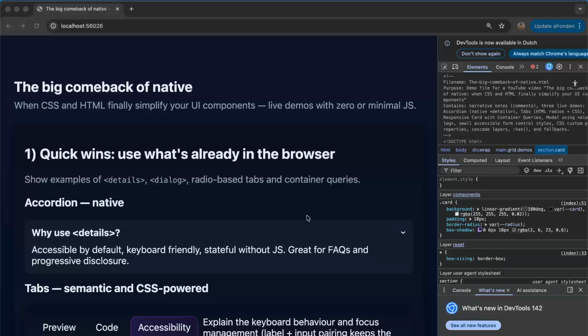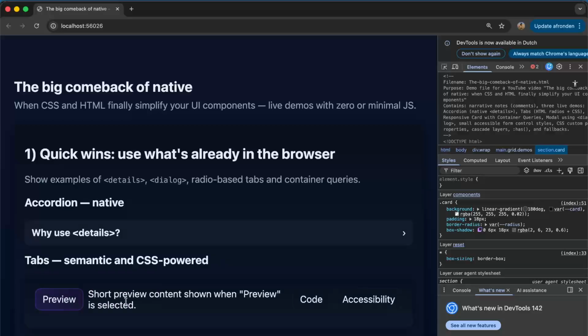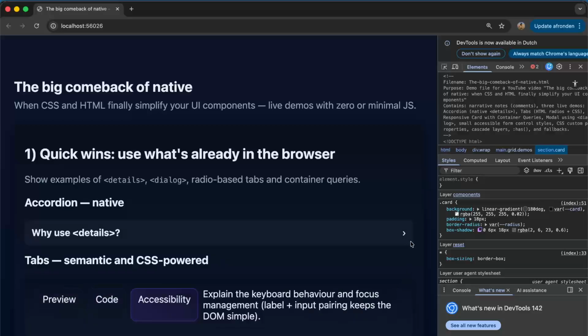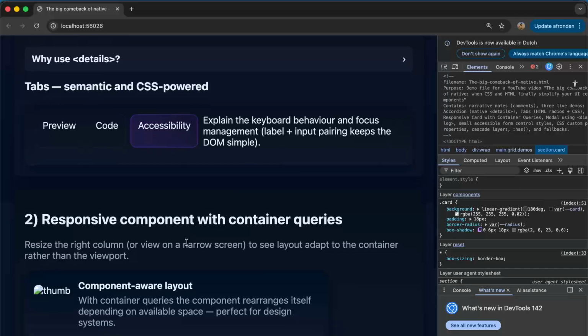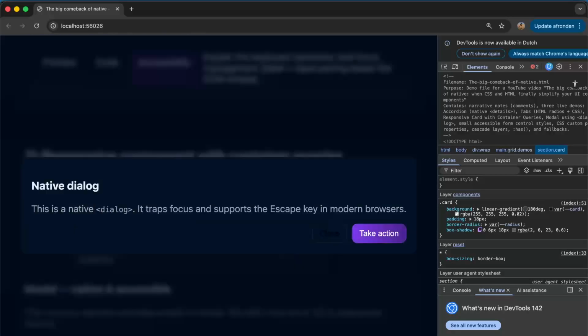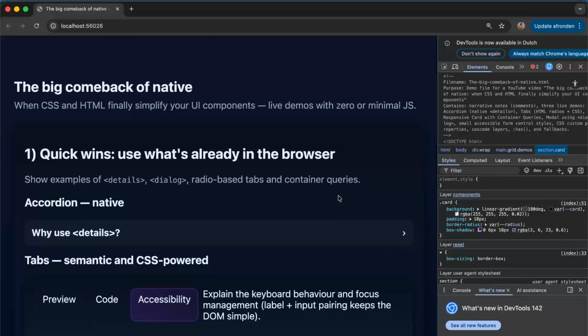So one of the great things that I found is really good is the native Accordion. Here you see that we can very easily click on it and it opens and closes. And here we have our tabs. That's another one. And if I scroll down, responsive with container queries, and we have our modal. I'm gonna show you how this looks in code.